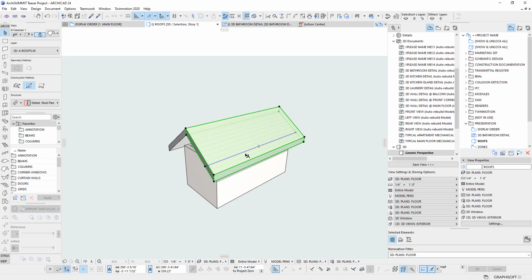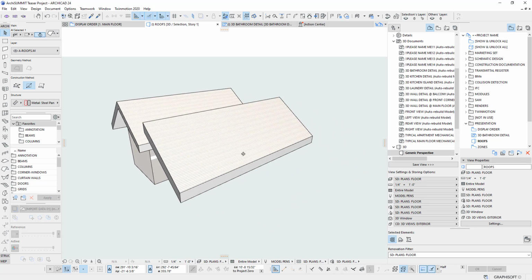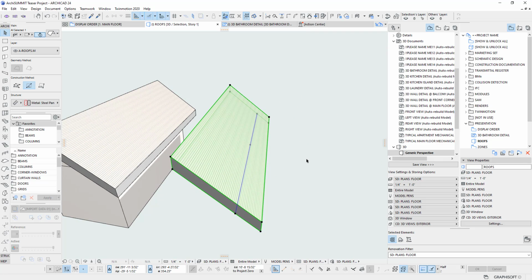So that's great for a ridge, but it can also apply to a hip. So I'll just bring a roof out here, and then we'll mirror copy over here.